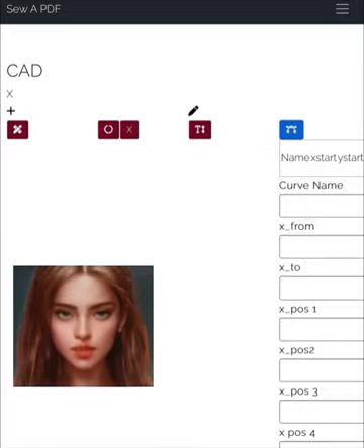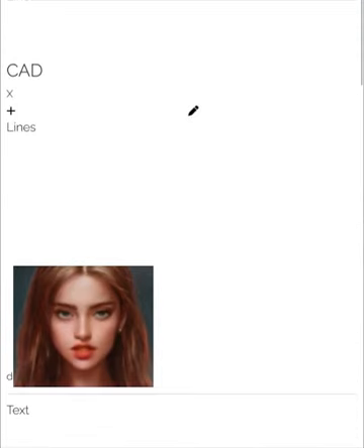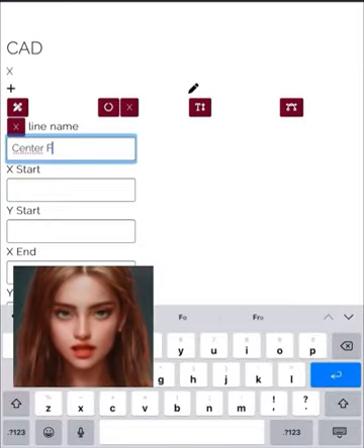Enter the name of the pattern piece, such as front, and add the height and width of the piece in centimeters. This measurement should be at least 10 centimeters bigger than the finished piece.